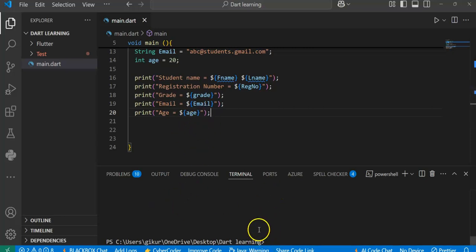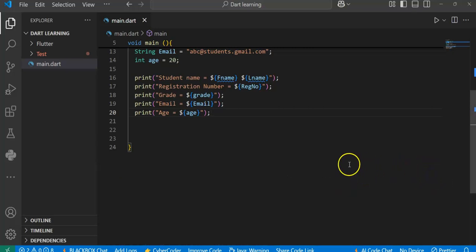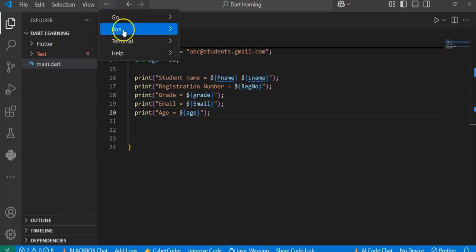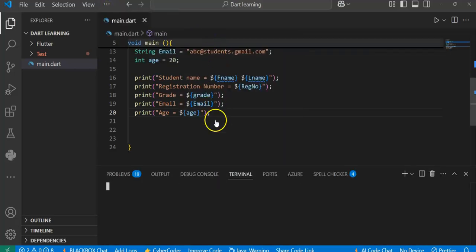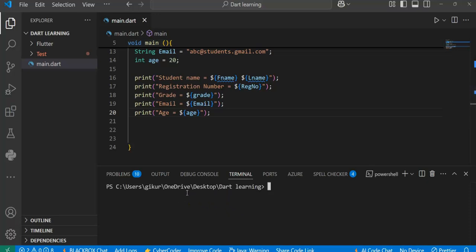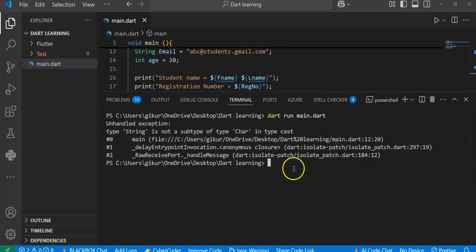So save. To run our application, in case you have forgotten, you will just open the terminal and simply write the command followed by the word run, then the file name. Our file name is main.dart, and then you click on enter. So you give it some time to run.